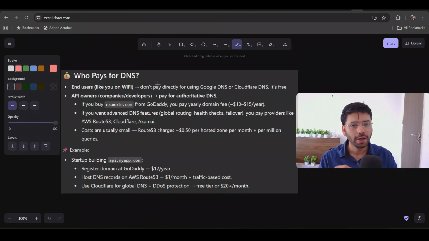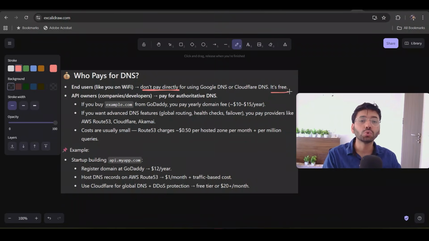DNS kind of stuff. So you don't pay directly, right? So you're not paying anything to Google DNS or Cloudflare DNS. It's free for you because you're just using the services. It's not your service, it's not your business. So you are just simply using it, and in order to make your complete experience good, the Google DNS, Cloudflare DNS, all that, they are providing you all this experience, but you don't pay for it. It's completely free for you. Okay, so as an end user, you never pay for DNS, right?